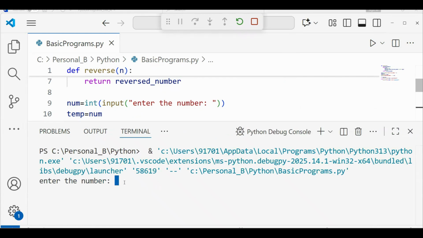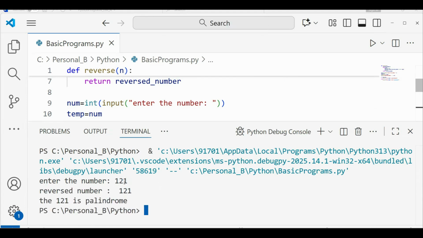Enter the number. The same one we had discussed. We'll pass the same number 121. It should say it is a palindrome. Yeah, reverse number is 121. The 121 is a palindrome. Correct. One more example.